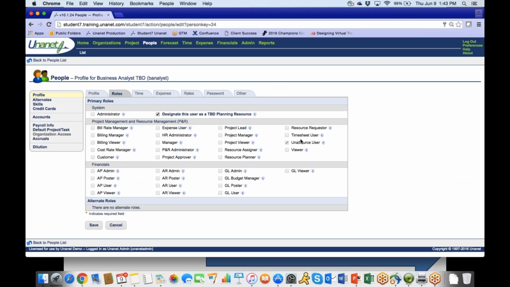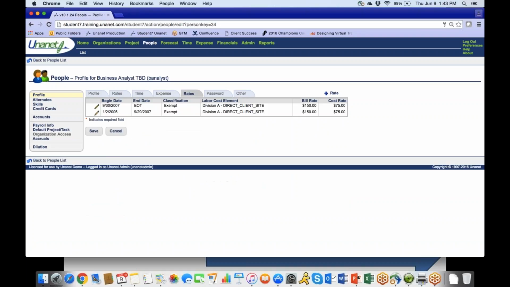Now let's just take a look at one of them, this TBD Business Analyst, and you can see here under the roles, again, he's checked as a Unisource user role, and also this designates this user as a TBD planning resource. That says I'm going to use up one of those TBD resources that are about 1/3 of the cost of a normal license, and it's going to be reserved for someone that I may hire in the future. So associated with that would be the labor category and then some billing rate associated with that, what that labor category would be charging for planning purposes. Okay.